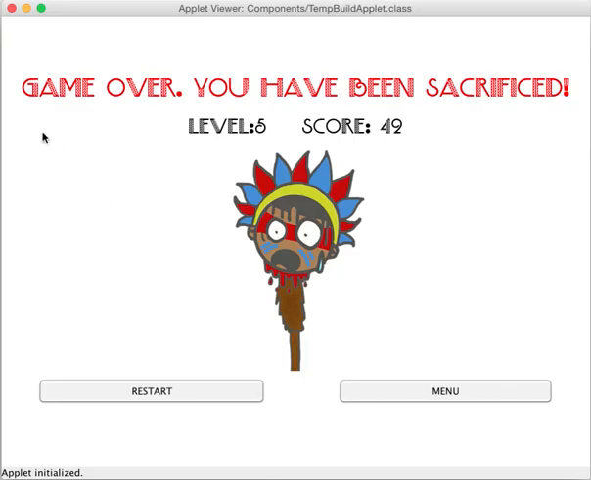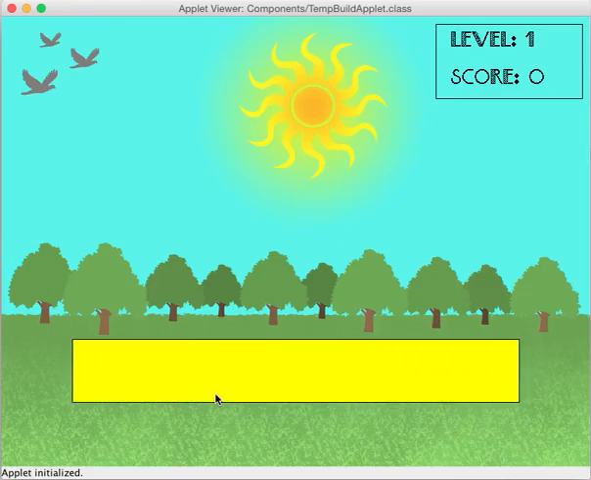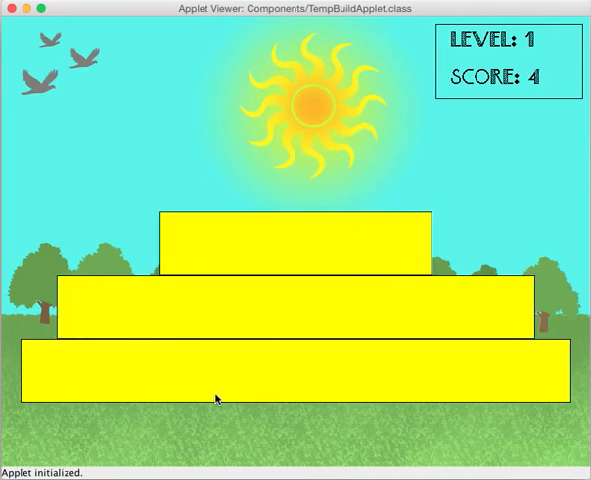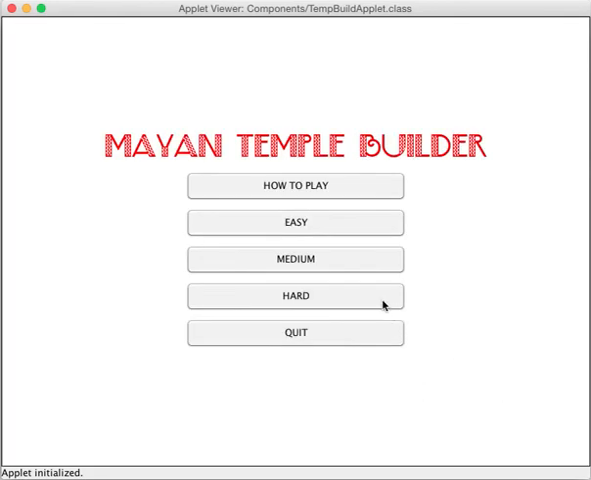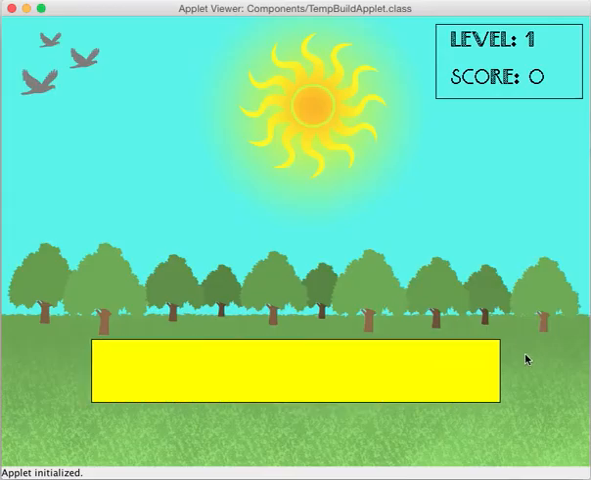So I died, it reports game over, you have been sacrificed with the little image again. It reports level and score. So I can replay in the medium difficulty setting as well. I die again, and I can go back to the home menu. So last is hard.